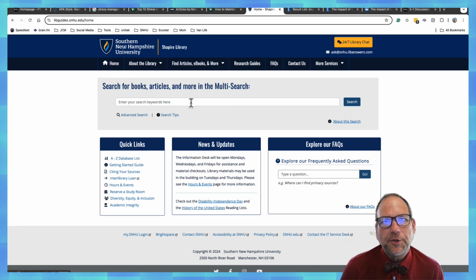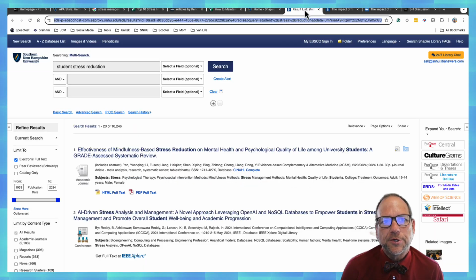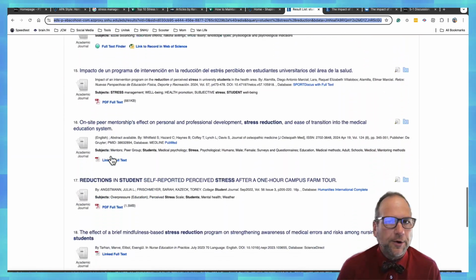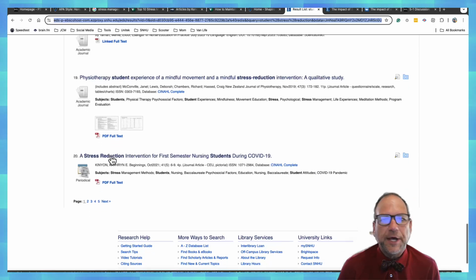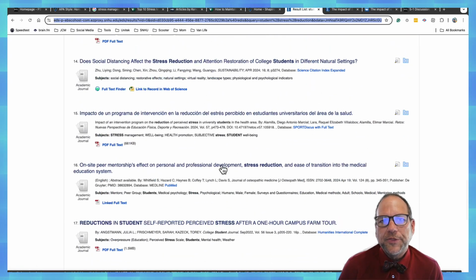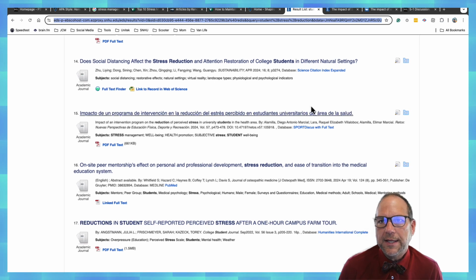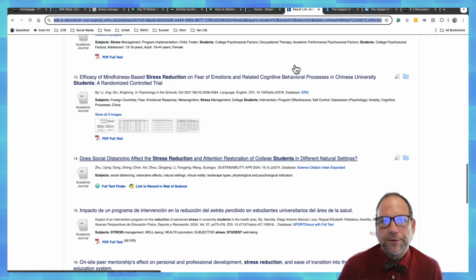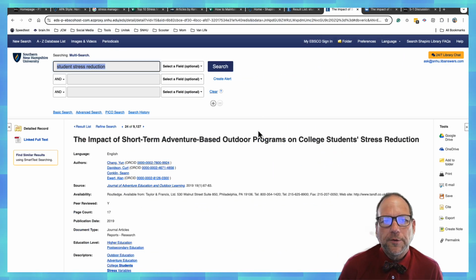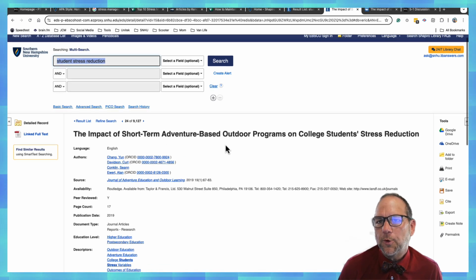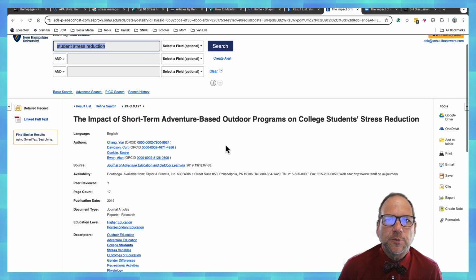When you come in here to the library and you do a literature search, and I searched in here student stress reduction, I got a number of articles. A number of these are lit reviews, different studies, different things, but they're typically published in journals, okay? You can look through here. There's a number of great articles in here, and I happen to find something entitled The Impact of Short-Term Adventure-Based Outdoor Programs on College Students' Stress Reduction.